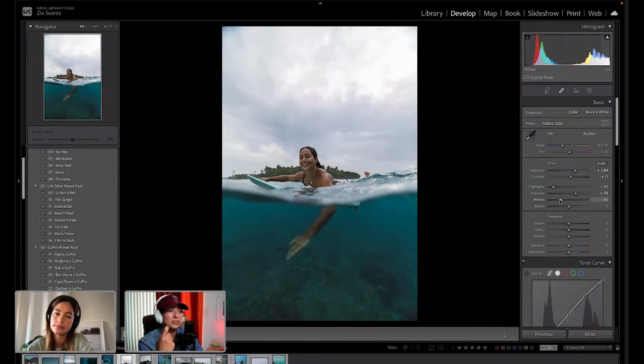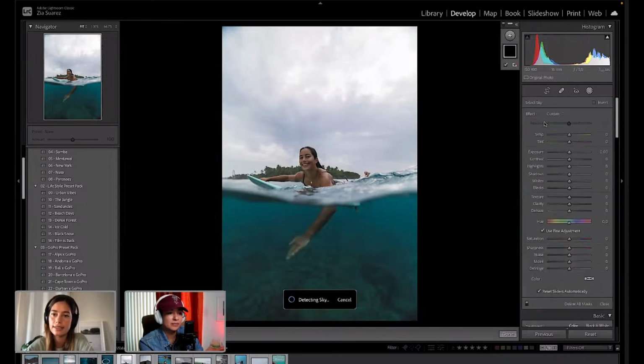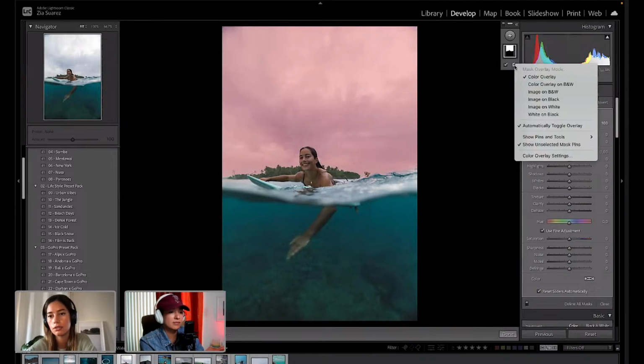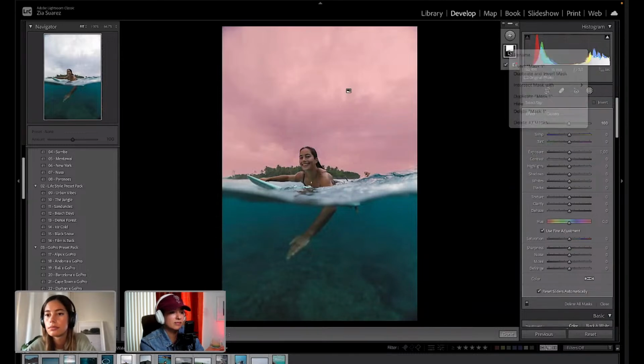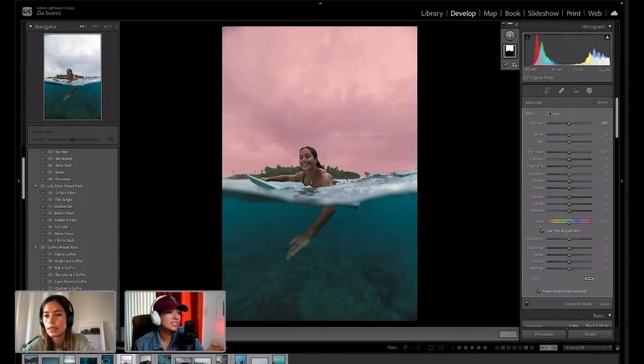Yeah, and you have to do that half and half. We can try to select the sky by using the mask, and I think it selected part of the face, so I am just going to, oh wait, negative. Yeah, we love masks. Masks are super cool.